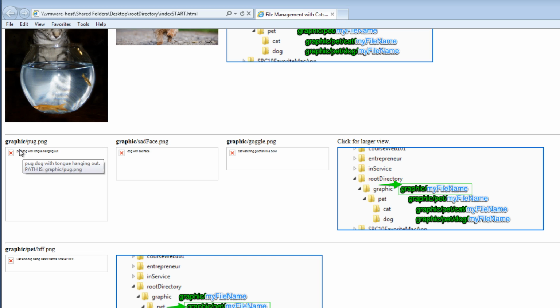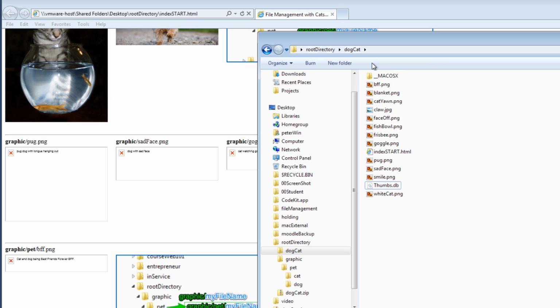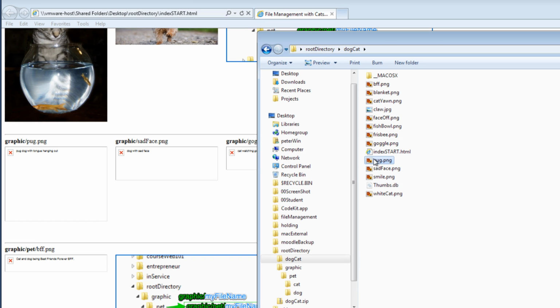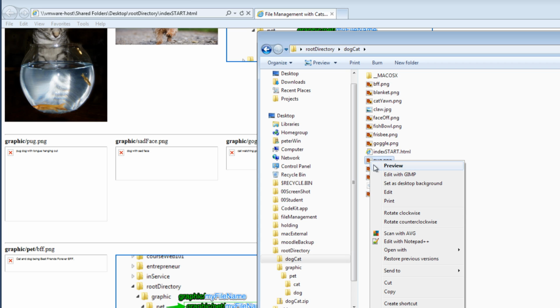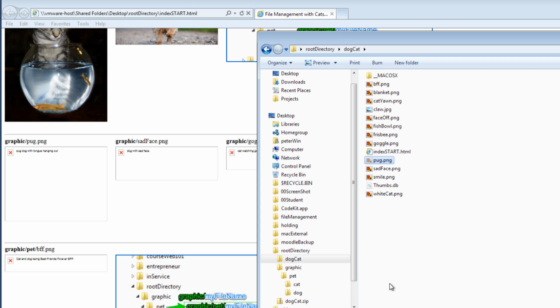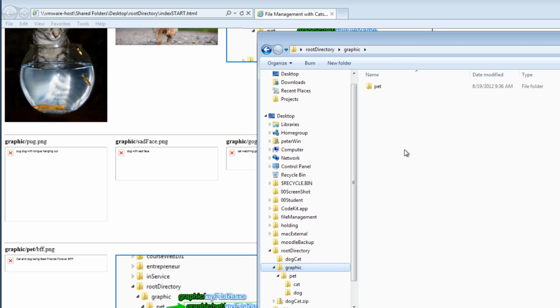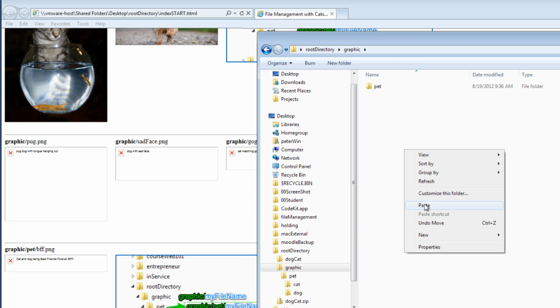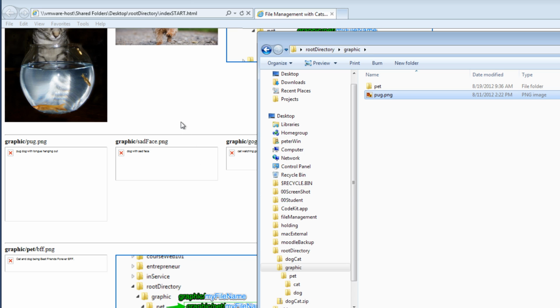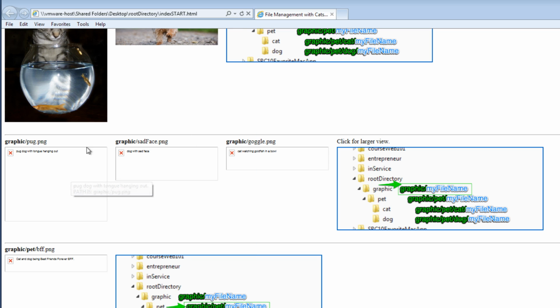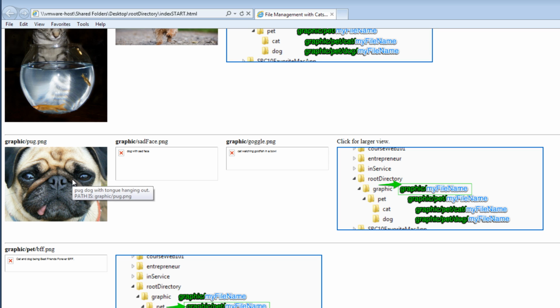Well, how about this one? We want the pug picture in the graphic folder. So here we're in dog and cat. So we're going to take pug, we're going to cut it, go into the graphics folder, and paste. We'll go back to our web page, do an F5 to refresh, and there's our pug.